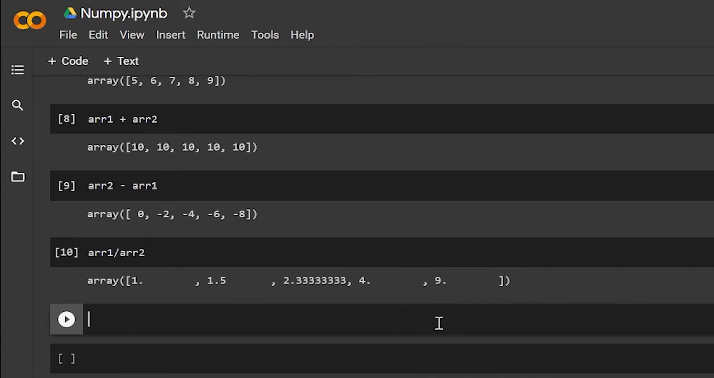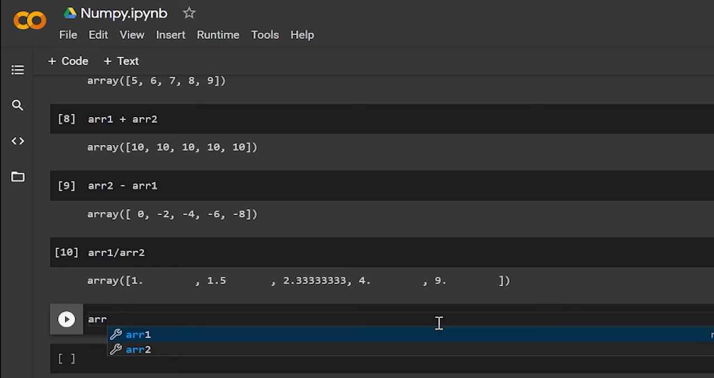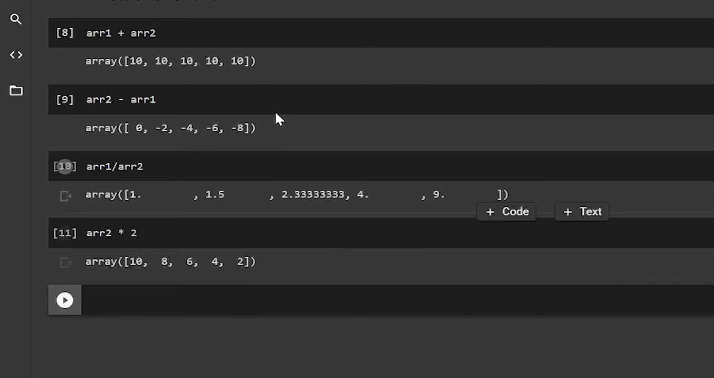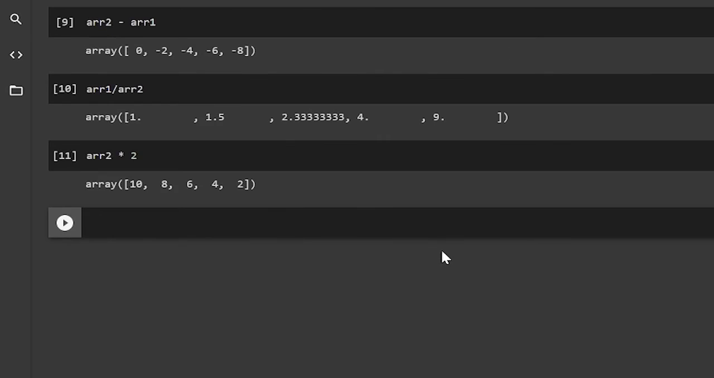Next, let's try multiplication. Array2 times 2, and we get 10, 8, 6, 4, 2. We can also do modulus, and modulus just calculates the remainder. So let's try this out. Array1 modulus 2. So it's dividing array1 by 2, and it's returning the remainder.